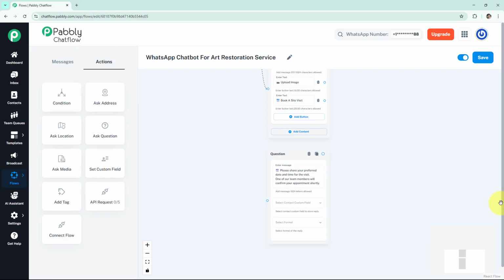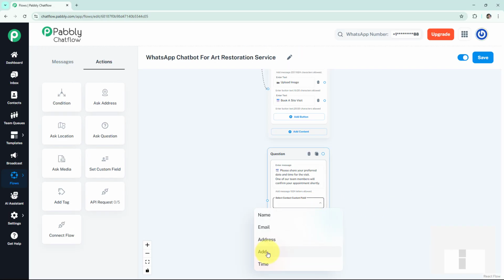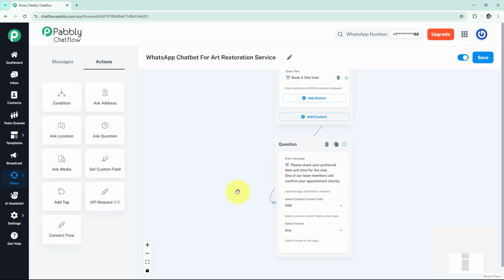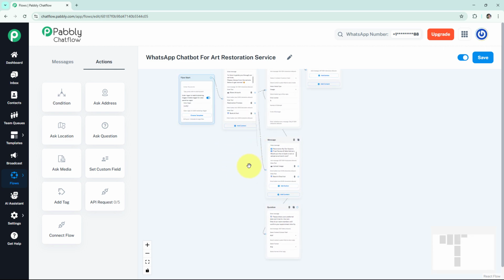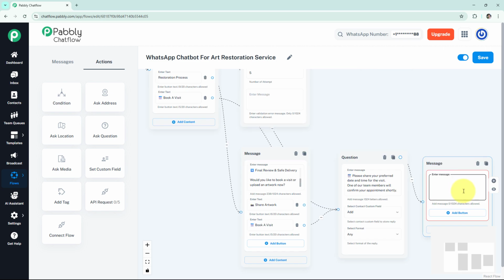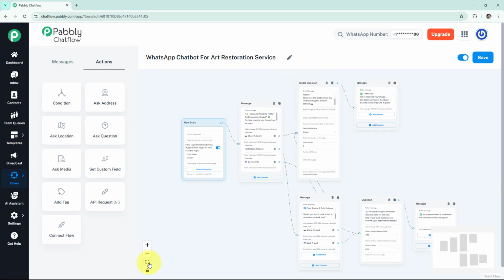Once you're done creating your contact custom field, you can select it from the drop down. Here I'm going to select the field, and in format I'm going to select any. Then I'm going to link the book a site visit reply with this question box, and also I'm going to link the book a visit option with this question box. Finally, we are going to create our last message for confirmation of the appointment. Here I'm going to add: Your appointment is confirmed. We look forward to seeing you. And this is how our WhatsApp chatbot for art restoration service is completed.